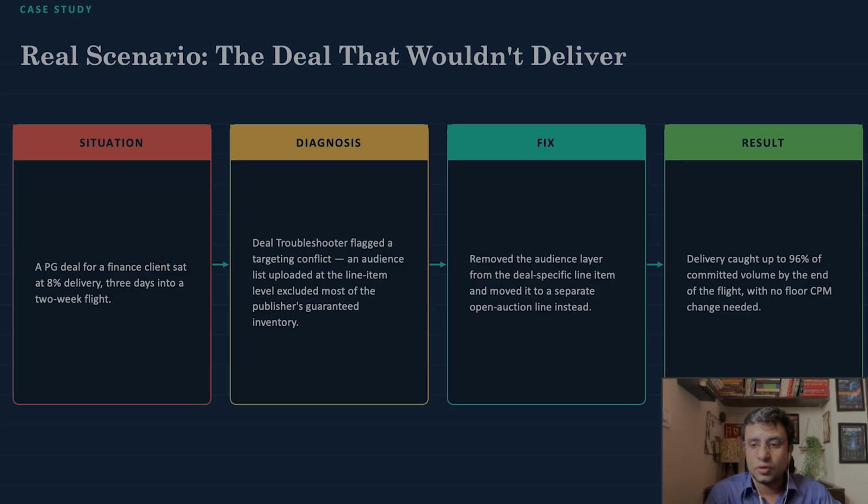With the help of a real scenario, let me explain how you can work on a deal that would not deliver. The situation here is a PG deal for a finance client sat at 8% delivery 3 days into a 2-week flight. It's just a 14-day flight and we are just at 8% delivery. Deal troubleshooter flagged a targeting conflict: an audience list uploaded at line item level excluded most of the publisher's guaranteed inventory. So that's what happens when you stack your own audience list or your own targeting in a deal.